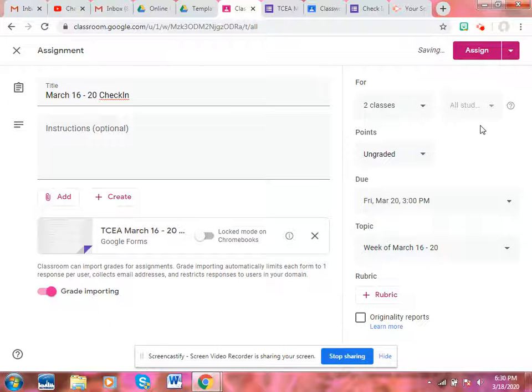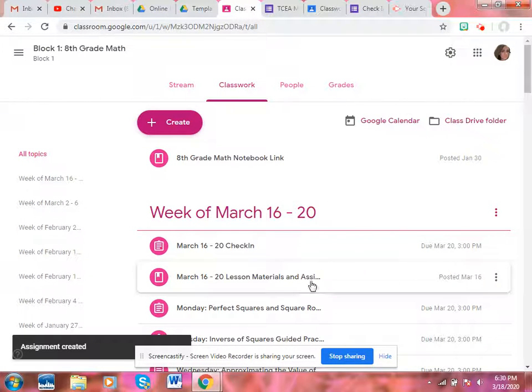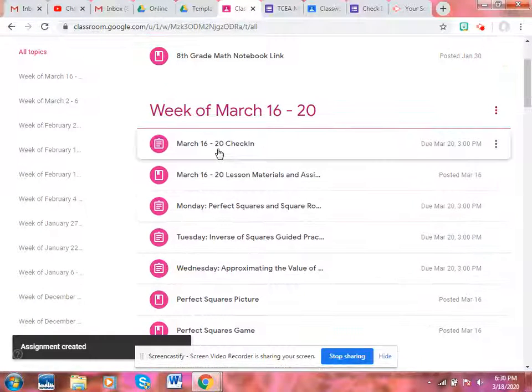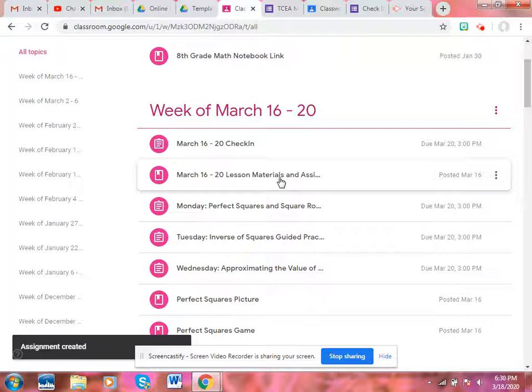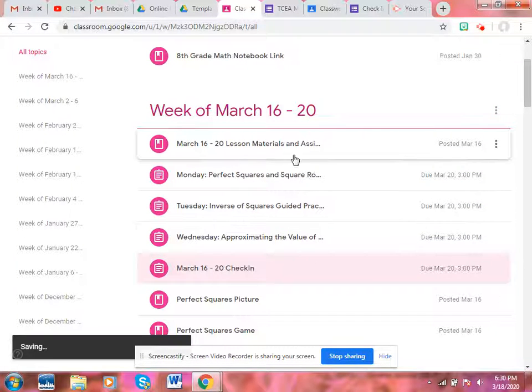And then I'm going to go ahead and hit assign March 16th to 20th check-in. Okay. And as you can see, it's going to be posting. It posted at the top, and as you can see, my stuff is organized by the entire week, and then the days are underneath it. So I'm going to click this and drag it underneath Wednesday.